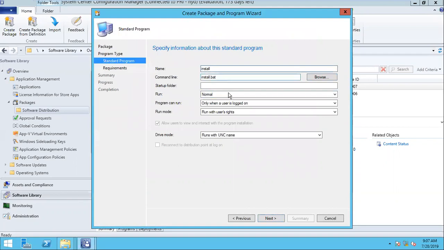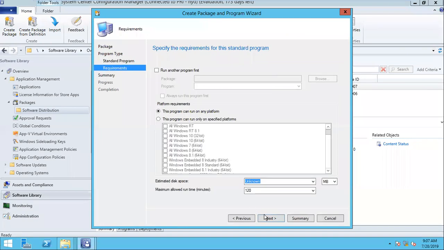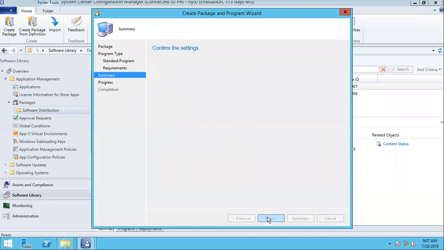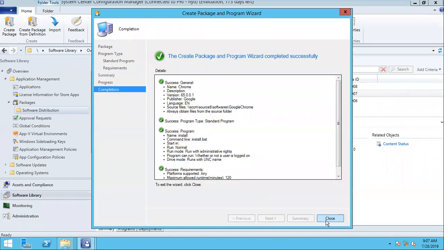Okay. Whether or not user logged on. Next. Next. Here there is something, we'll discuss about this one later. Next. We can see application name, version, everything. We have created the package only so far.